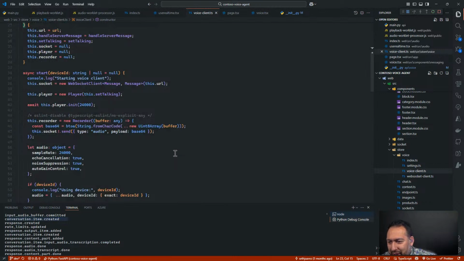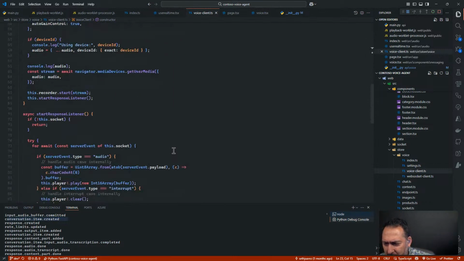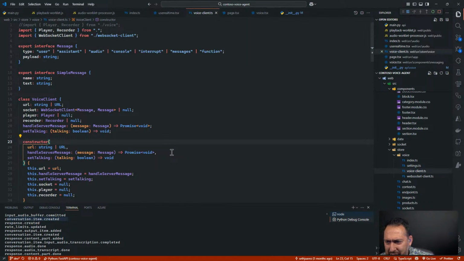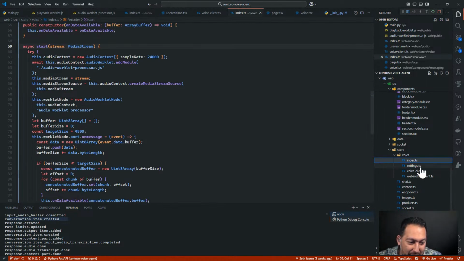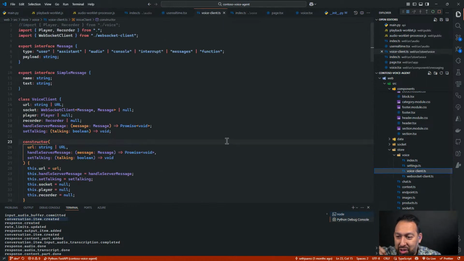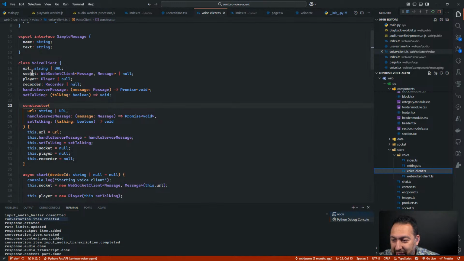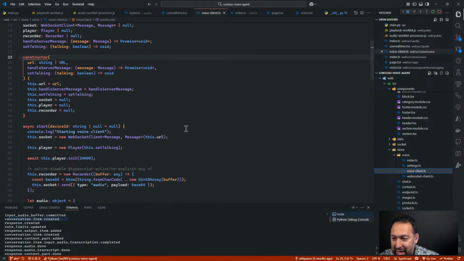Oh yeah, sorry. This is exactly the voice client, right? I think I showed you this. No, I didn't show you that yet. Okay, sorry, I got you. So this starts it, and then I put the two together, just like I did on the server side. The voice client gets the socket that's talking to the player and the recorder, and then I set a handle server message.